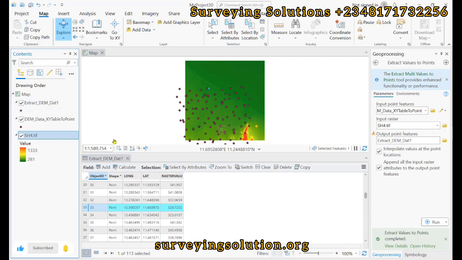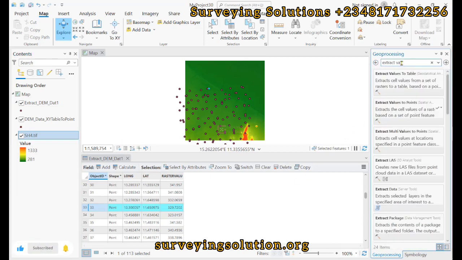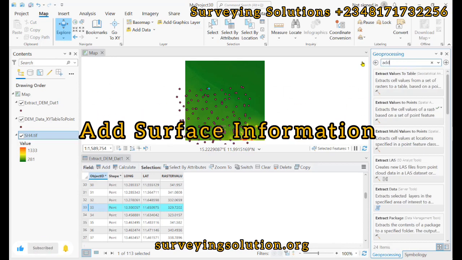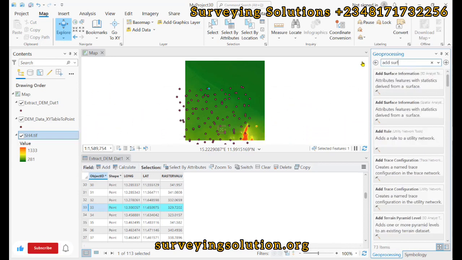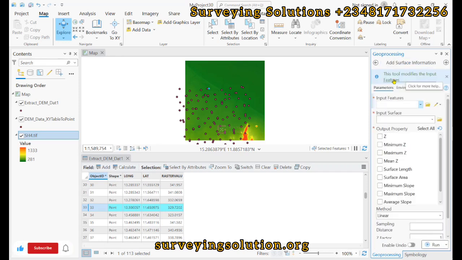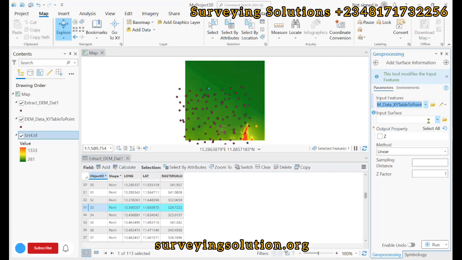So let's now search for the second feature. Still come back to the geoprocessing tool, and then we'll search for add surface information, right? So we use the 3D Analyst tool. Now this tool modifies the input features. So the input feature will definitely be the DEM data we have been using. Then the input surface is our digital elevation model.